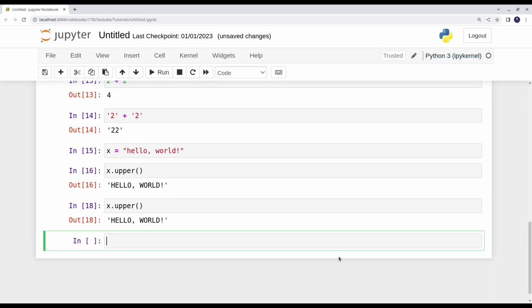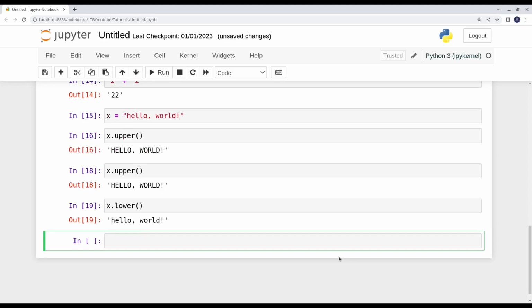Now let me show you the lower function. What this basically does is that it simply converts everything inside of the string to lowercase letters. I think that's enough for today.